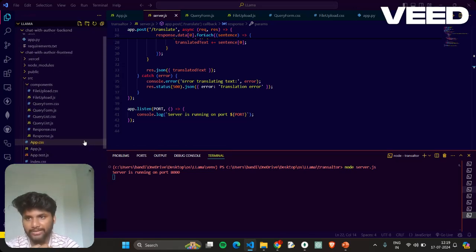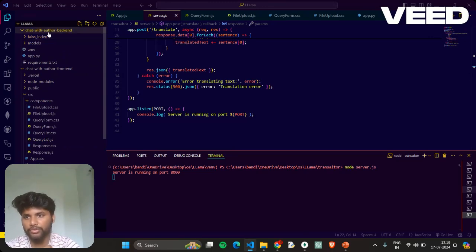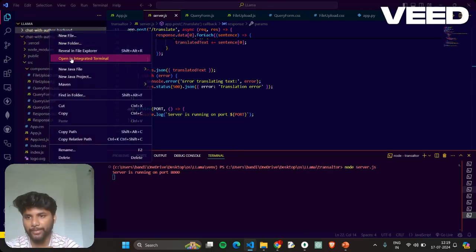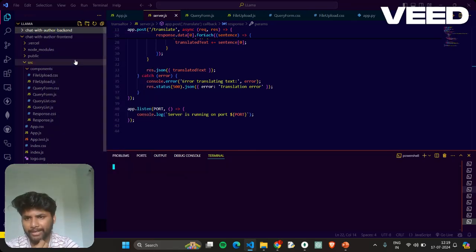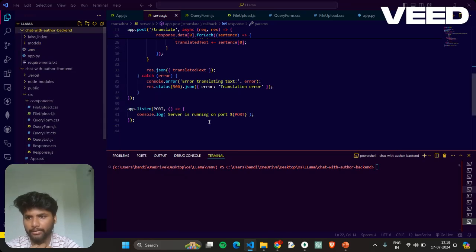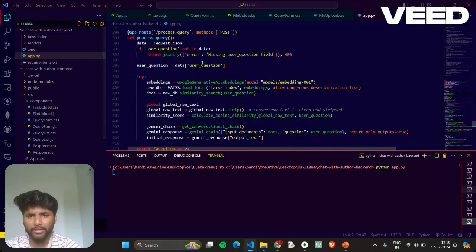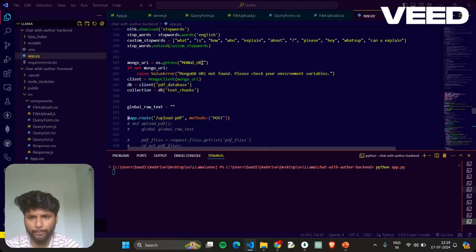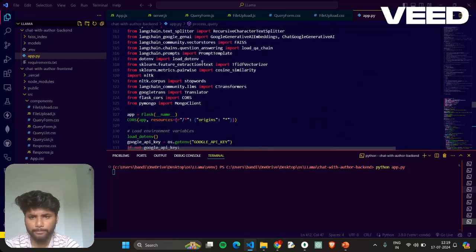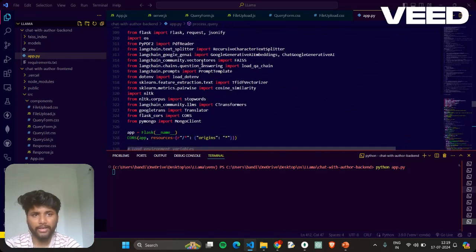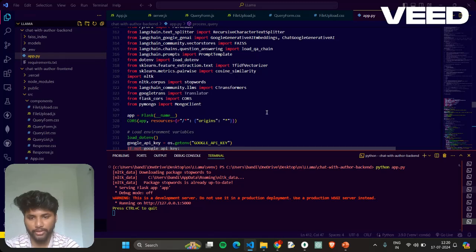So these are my three backends, and I will show the main backend where the LLMs and the PDF processing are done. In the chat without the backend, I will open my integrated terminal, and I will run python app.py. This is my Flask backend. I think I completely explained every line of code in milestone 3.